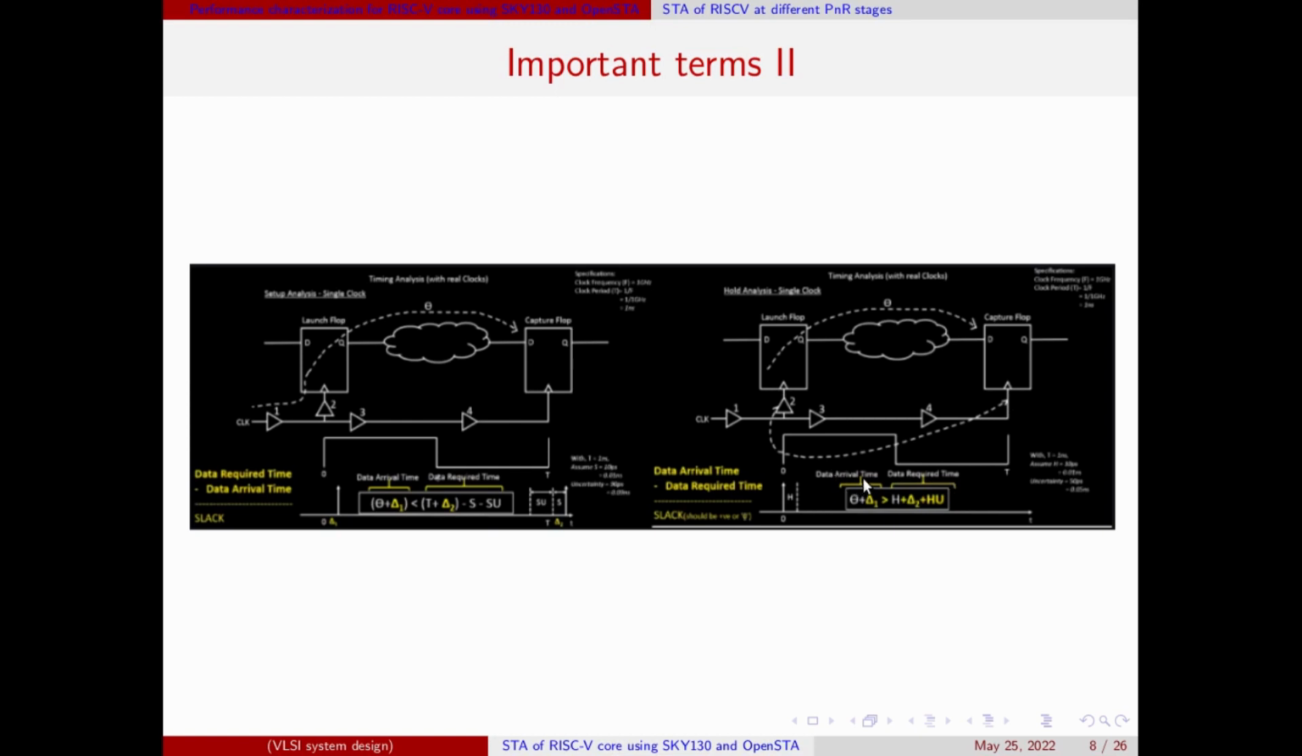The data arrival time consists of the launch flop network delay plus the combinational delay, and the data required time consists of the hold time. Hold time is the time for the data to be stable after receiving the rising edge of the clock. And then delta 2 is the capture clock network delay, and hold uncertainty is the jitter.